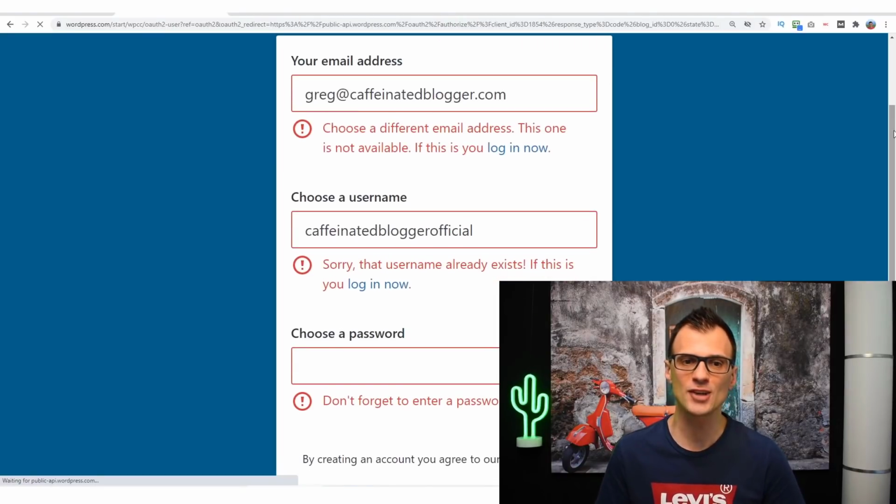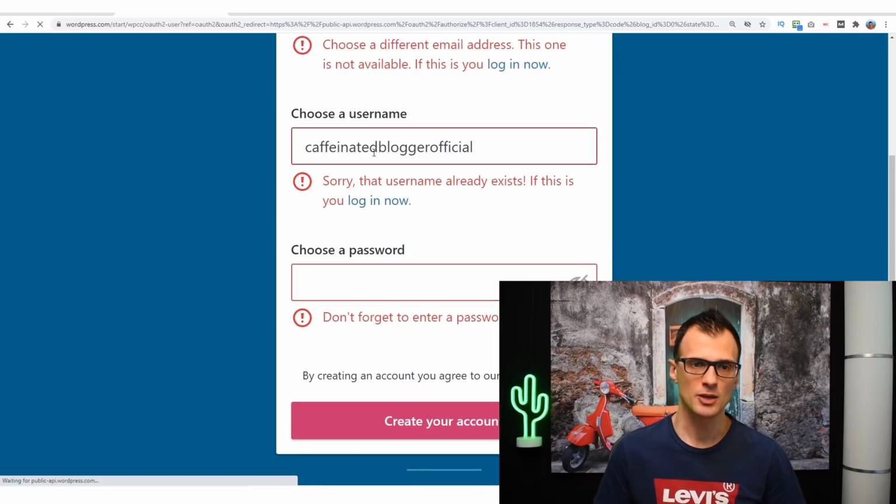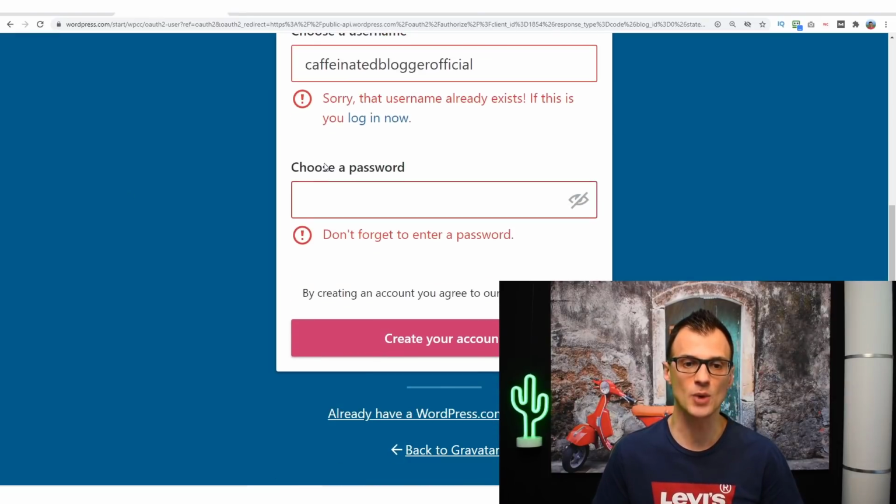Fill out all of your information, your current email address. It can be a Gmail account or an address that's linked to your current website. Then you will also need to select a username. You can see here that I get error messages, but this is because I already have an account on Gravatar.com. Lastly, you will need to add your password and then click create your account.